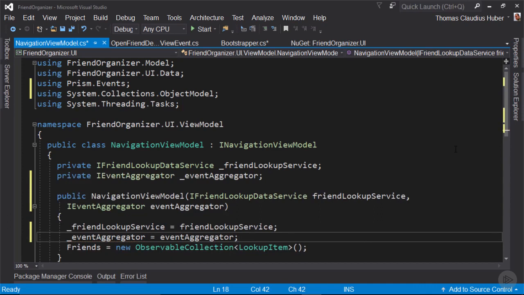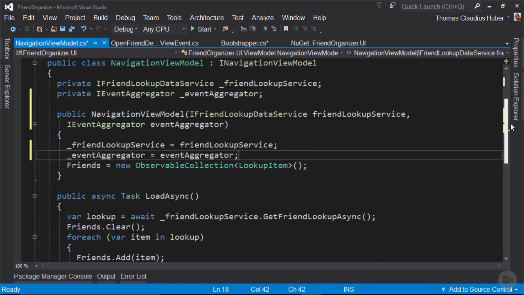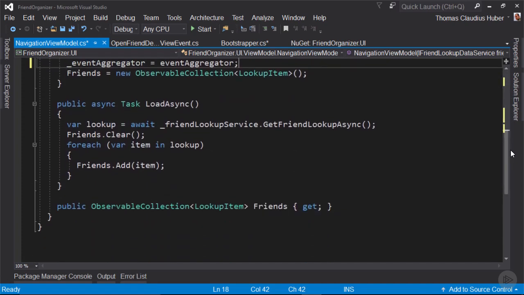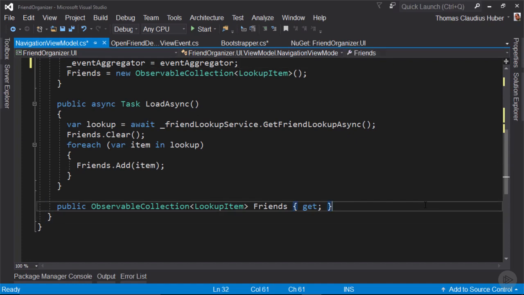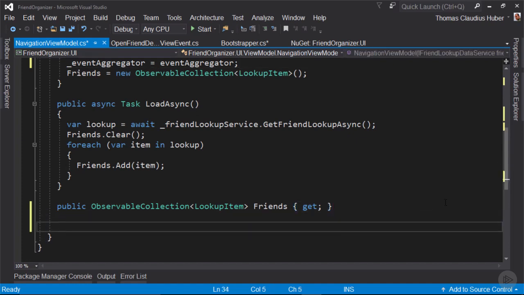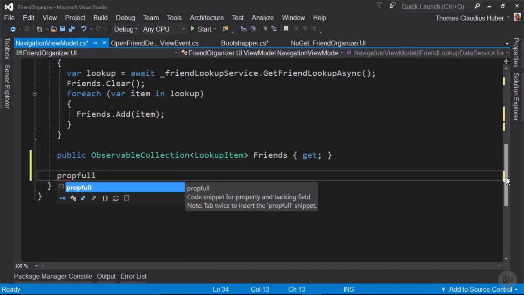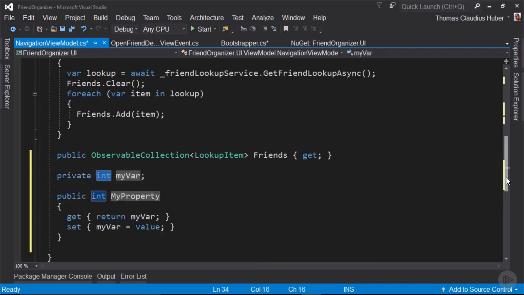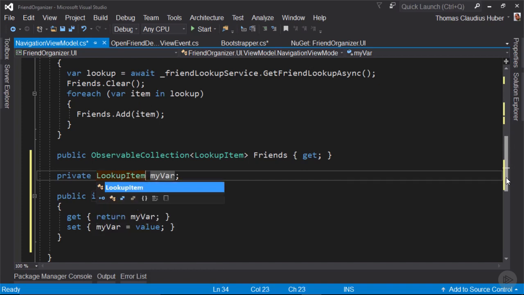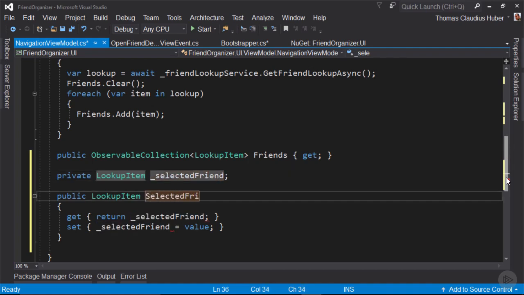Now we can use the event aggregator to publish our event. But the question is, where do we publish the event in our view model? We don't know when a friend is selected. So let's add another property that we call SelectedFriend. I used the prop full snippet, pressed the tab key twice, and the property is of type LookupItem, like it is defined on the Friends property, and I call the field _selectedFriend, and the property SelectedFriend.